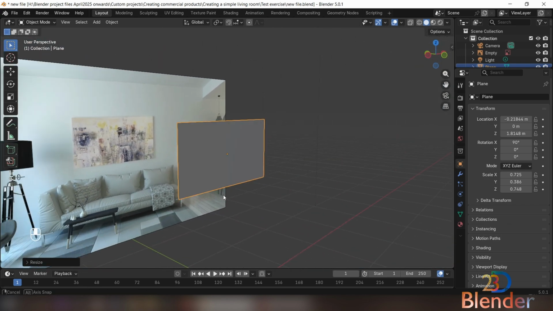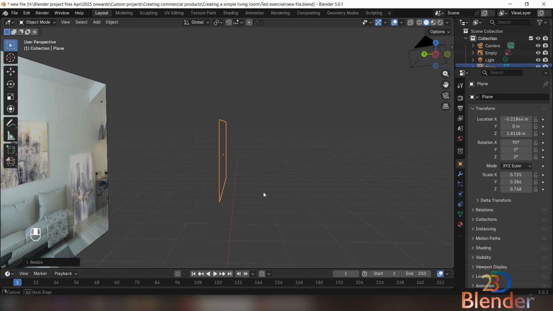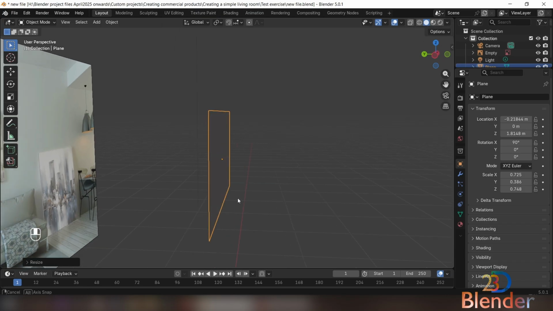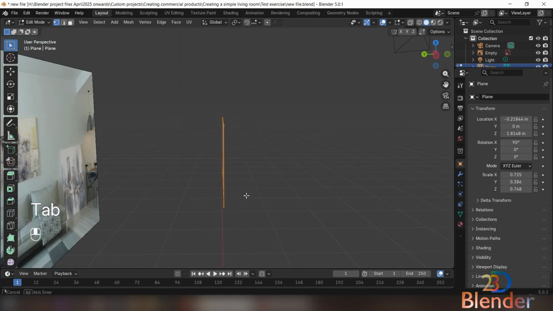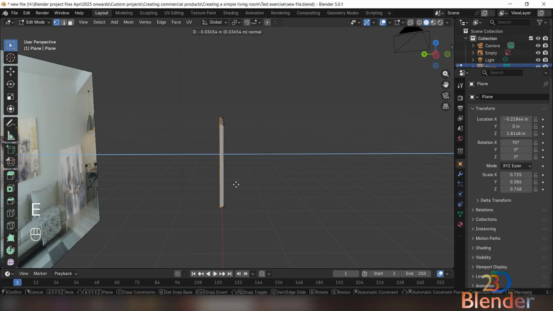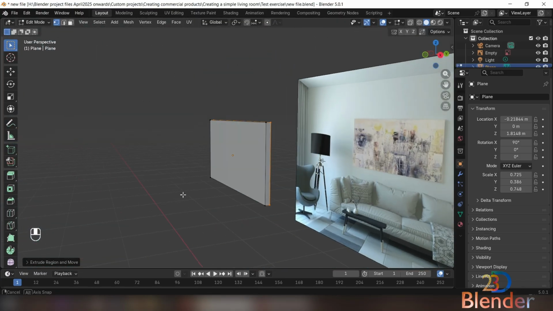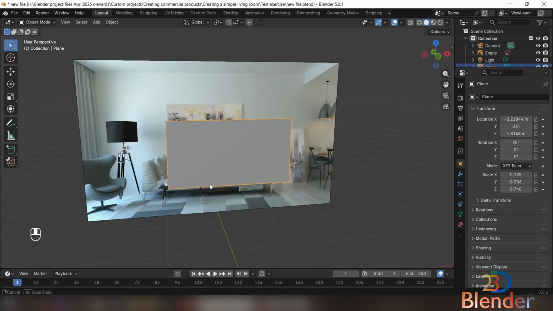But there is one problem now. You can see this plane has no thickness. It doesn't look real. It's a 2D plane, right? So to create depth, there are 2 ways to go about it. First one is if we go into edit mode and press E and then extrude, E and Y, let's say. Now on the y-axis we have given some thickness to our plane. Now it looks like a slab, and that is what we want.